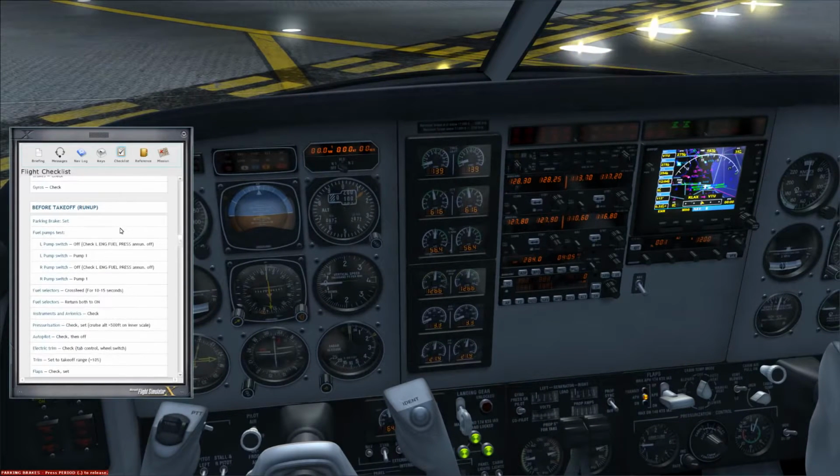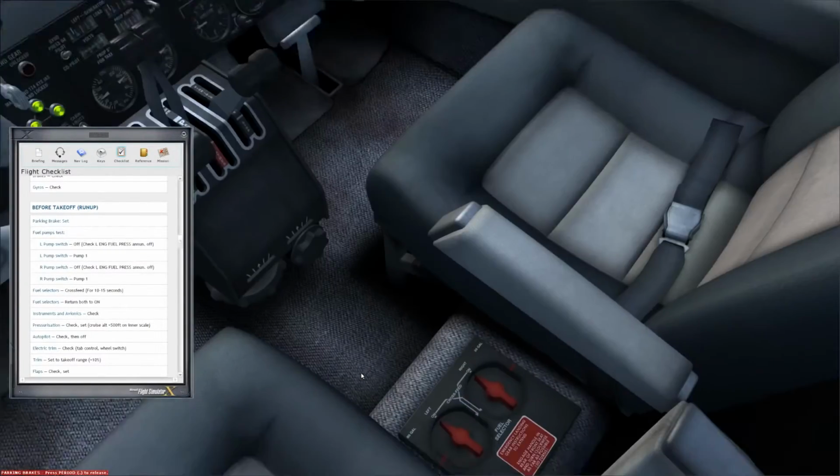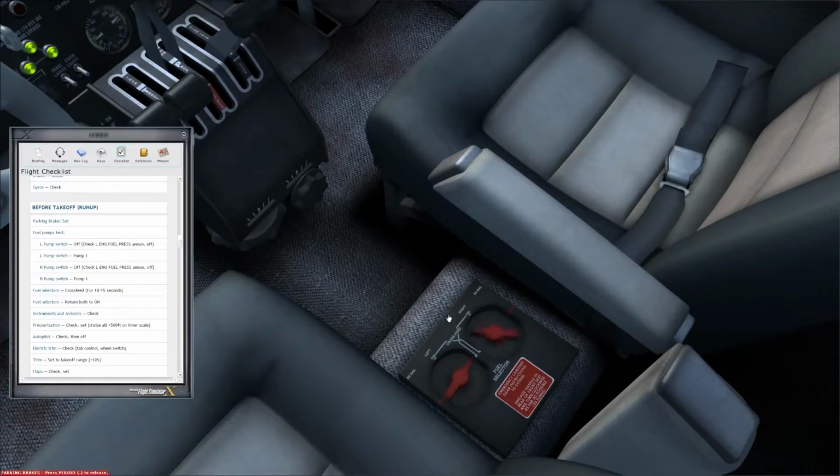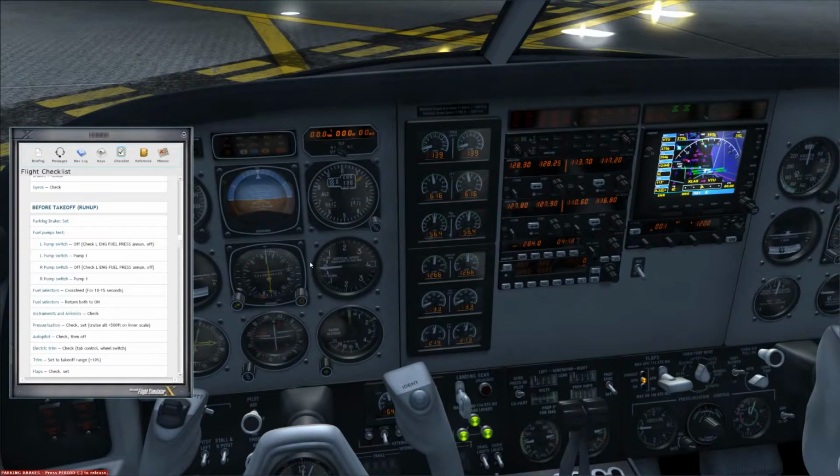Alright, so we're going to do an abbreviated version of this before takeoff run-up. So we're not even going to mess with the fuel pumps. Our parking brakes are set. The fuel selectors, we'll put them on cross-feed for 10 seconds or so. Instruments and avionics are check. Autopilot check on, then off, and then we'll start setting our cruise altitude of 24,000 feet. Pressurization, we want to set our pressurization to 25,000 or so, so it should be right about there.